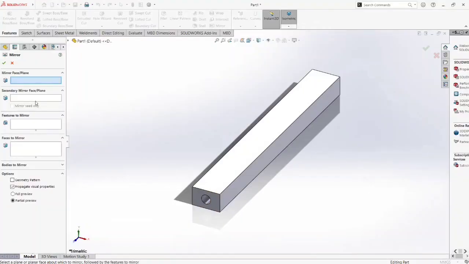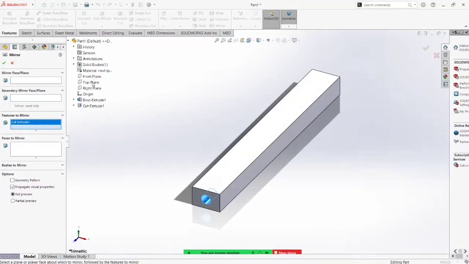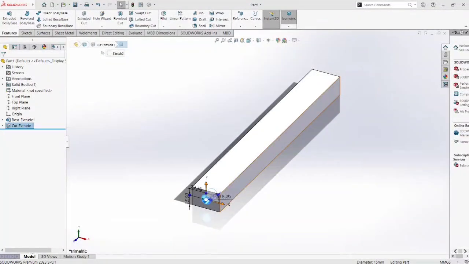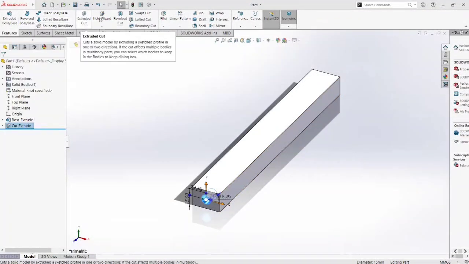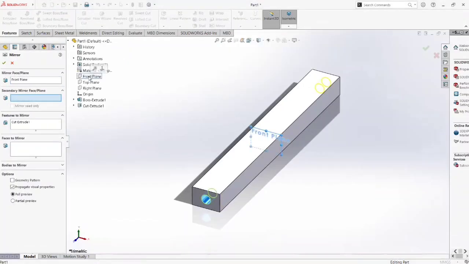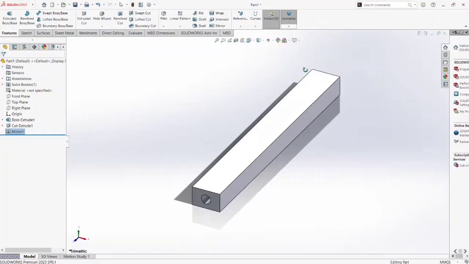So select feature commands, feature, then select this feature, then use a plane, use part history, and use a plane. Okay. Again, it didn't happen. I think. Okay. Let me check. Use a mirror. Okay. Done.